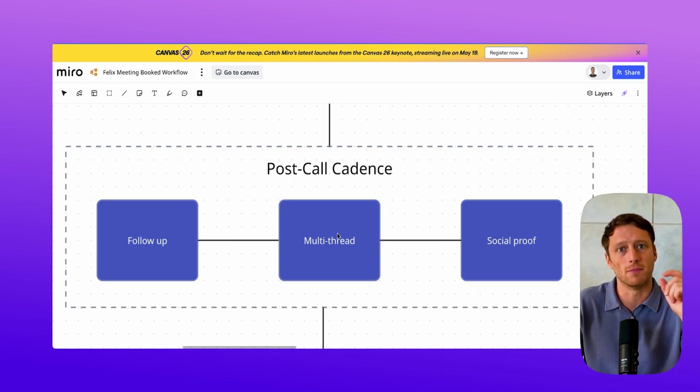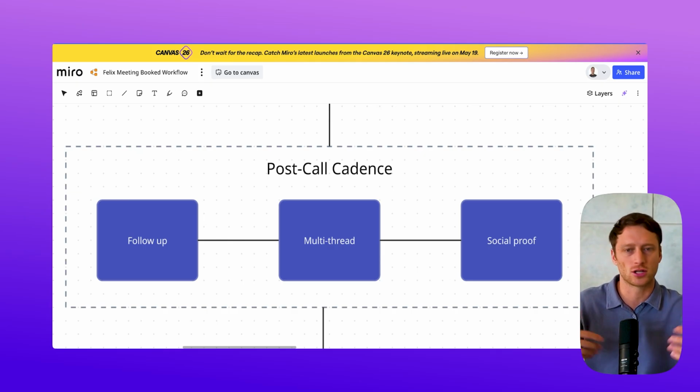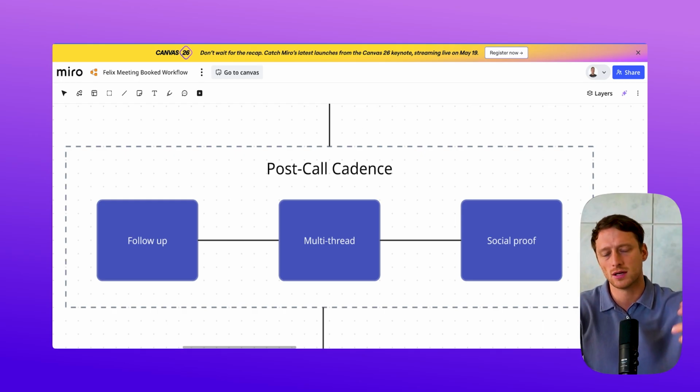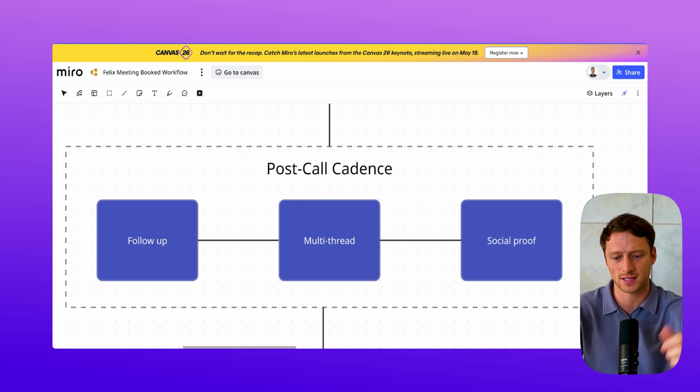Now, we also want to be multi-threading. So this is a chance to connect with other stakeholders, other people that might be involved in the buying decision. We usually do this on LinkedIn. We'll just drop them a connection request saying, hey, John, I just had a great chat with your CEO, James. We spoke about this, this, and this would be relevant for you as well, looping you into the conversation, et cetera, et cetera.